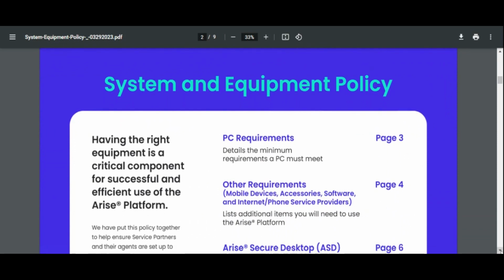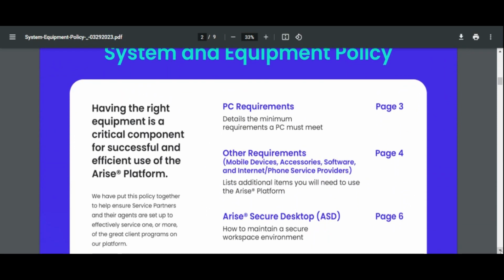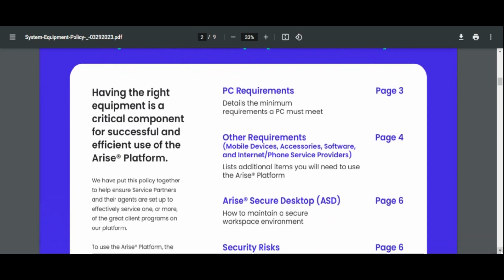Let's see. System and equipment policy. Having the right equipment is a critical component for a successful and efficient use of the Arise platform. I agree. I've been working on this platform since 2016, and I've had just about every tech issue that you could think of, with the exception of ASD, because I've never used the ASD before. But everything outside of that, girl, been there, done that.